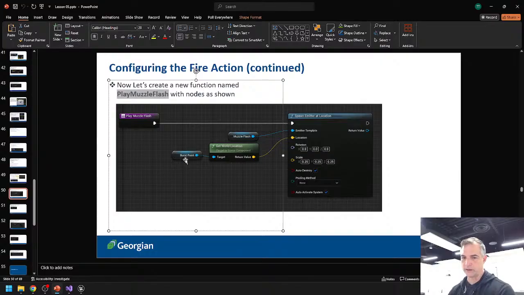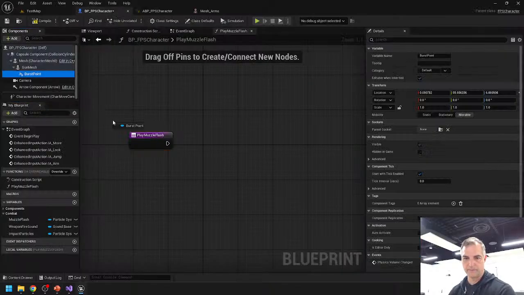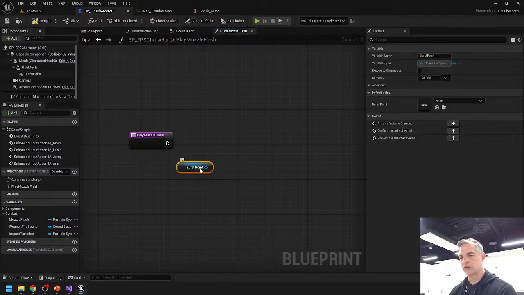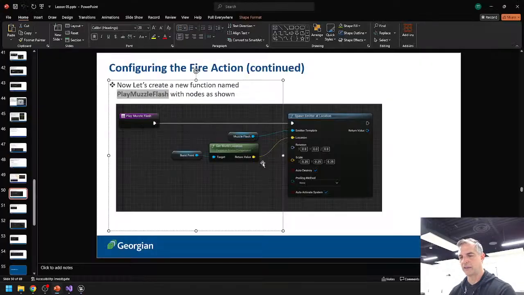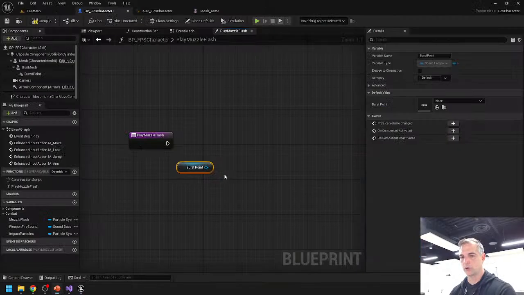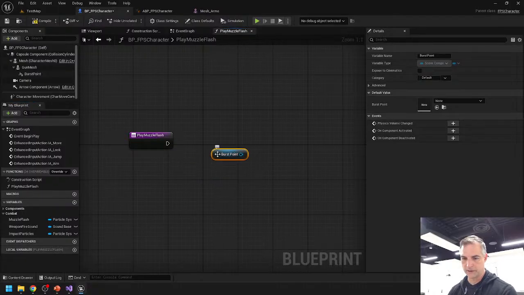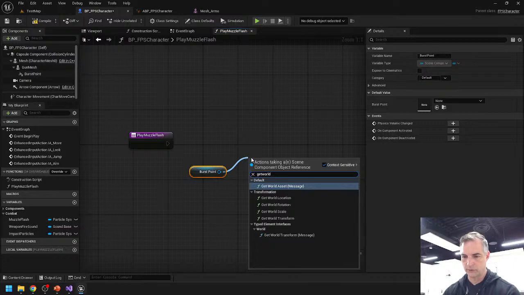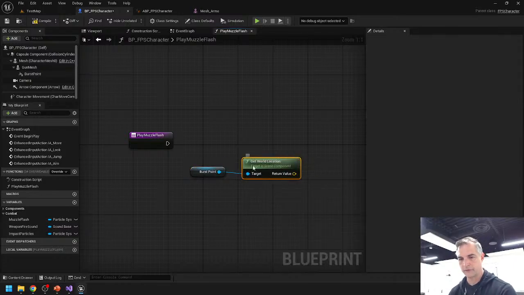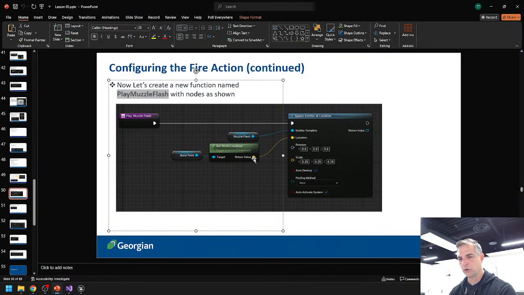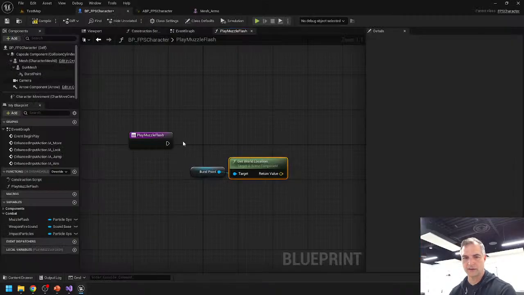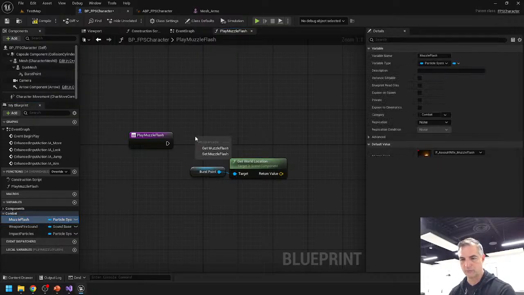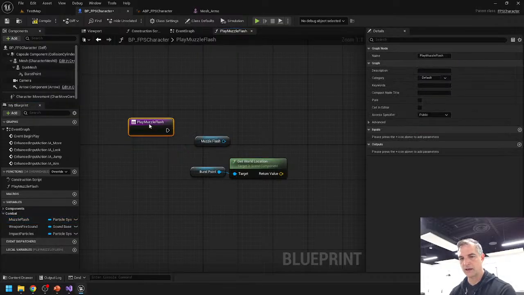So what we want to do is exactly what this says. I want to get the burst point. The burst point is right here, which is just an empty object. And then from the burst point, we want to get our world location. So again, drag off of it for get world location. There it is for our burst point. And let's also get the muzzle flash. Muzzle flash, again, is here. So we'll get the muzzle flash. Muzzle flash is a particle effect.